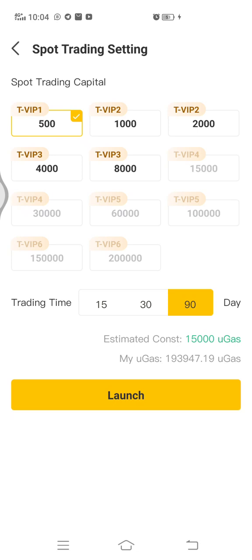Now, estimated gas is this count. I can see that properly. 15,000 gas, that's the minimum that you can trade with. Depending on the duration of time you want to trade, that is how much estimated gas will be consumed. So you go for 30 days, you see it has increased to 75 at the bottom right. When you go for 90 days, you consume more gas, 15,000 units of gas for 90 days.